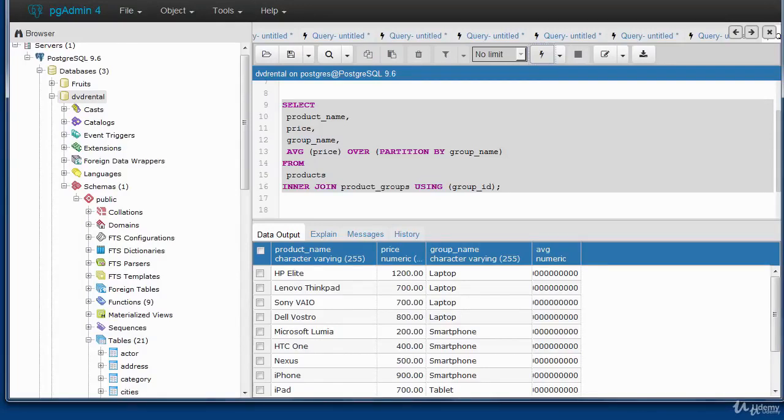Okay? A window function will perform calculation on the result set after the join, or in cases where you have the where, or the group by, or the having clause complete.